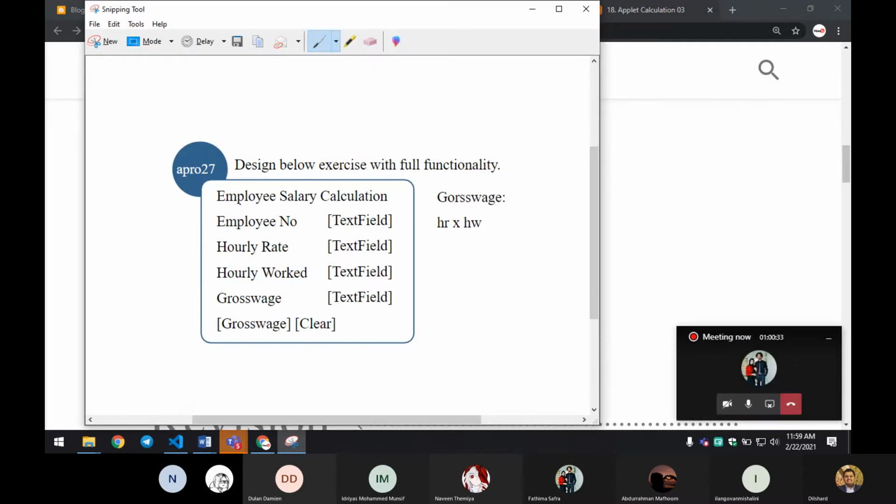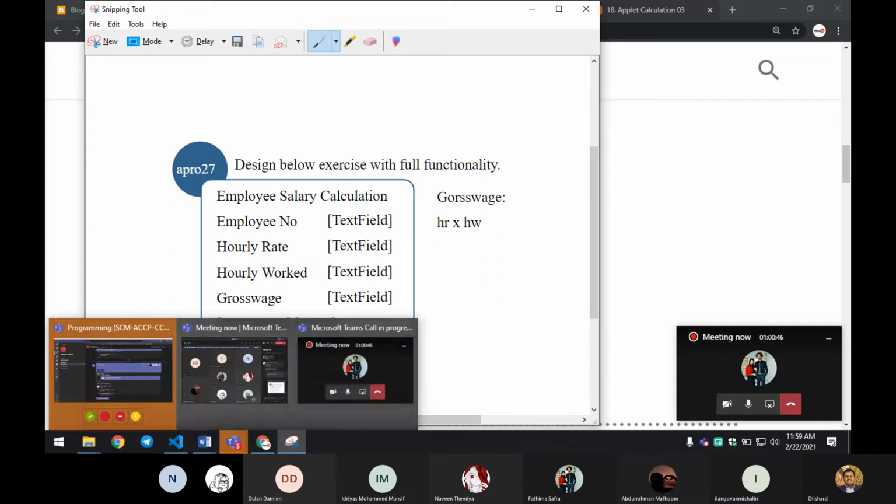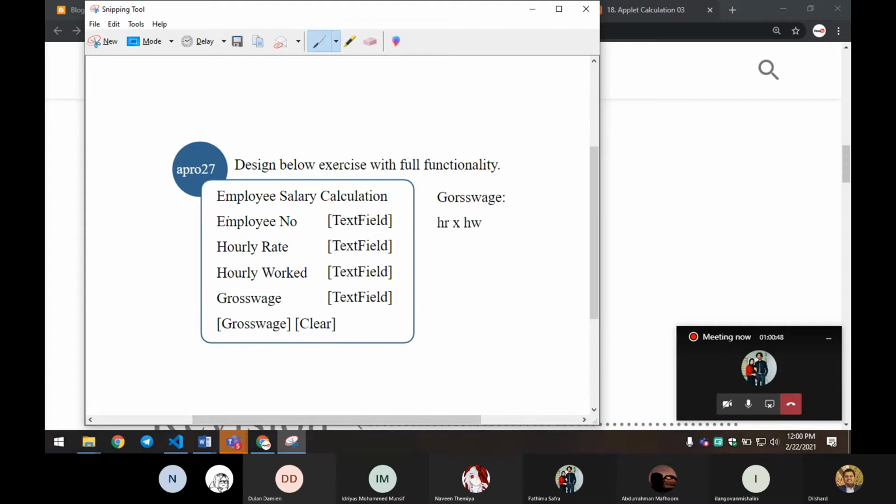Right. So here they ask you to have employee salary calculation as the heading, then employee number, hourly rate, hourly work, gross wage. In our case, we can't have these buttons in a console program, so we're going to skip that. Employee number, hourly rate and hourly work, you have to assign a value, and gross wage you have to find. So what is the formula to find that? This is the formula.